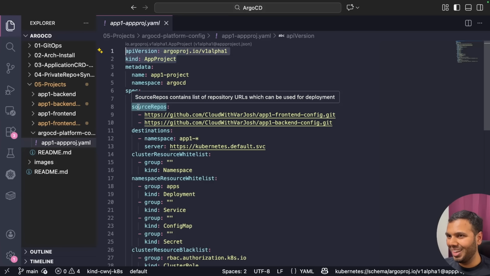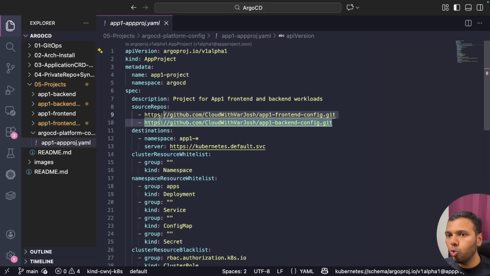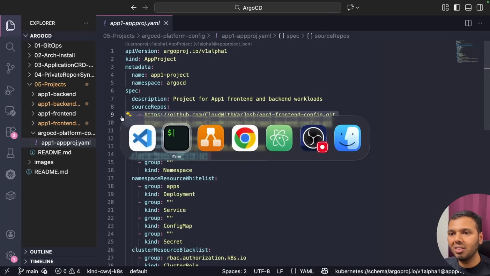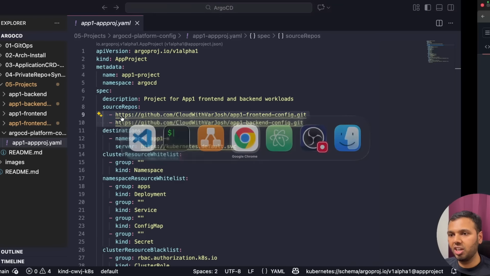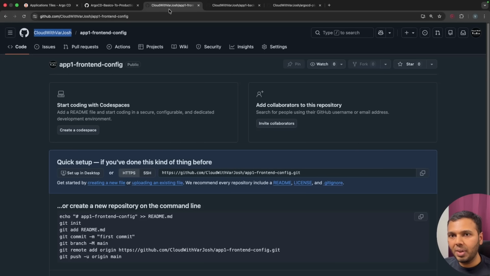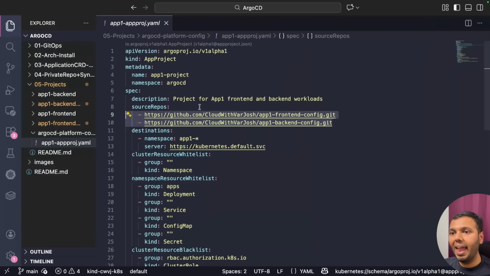Source repos. I have defined two repos here, and both these repos we just created. So if I go to the browser and you see front end, this is the URL for the front end, and if I go to backend, this is the URL for backend, and I have defined these in the source repos. Now anyone who is referencing this project, any application that is referencing this project, can only use these two repos.